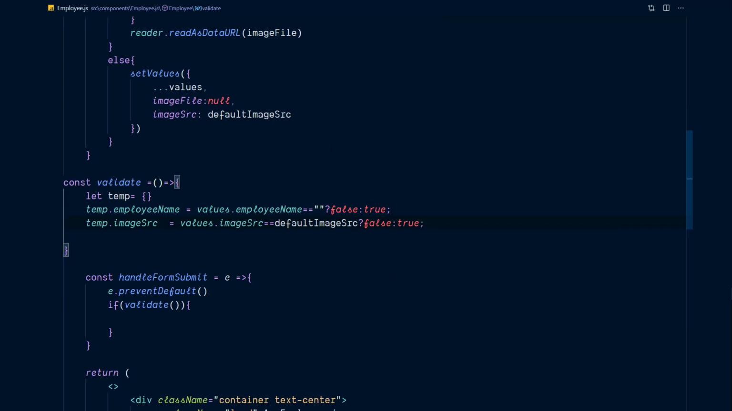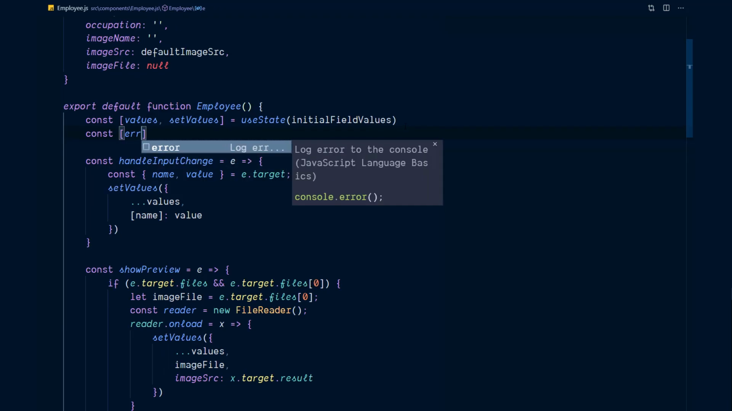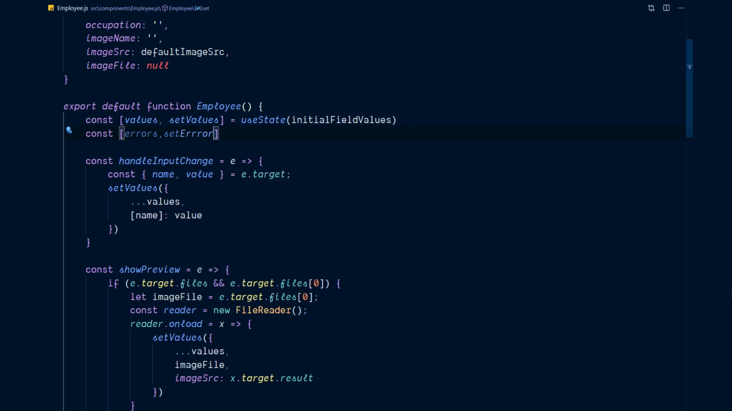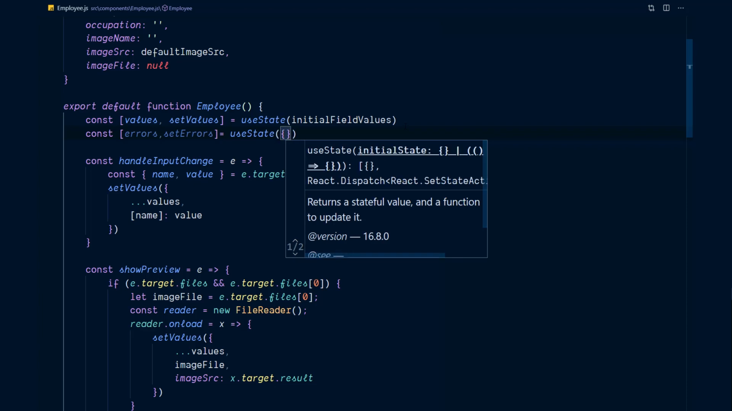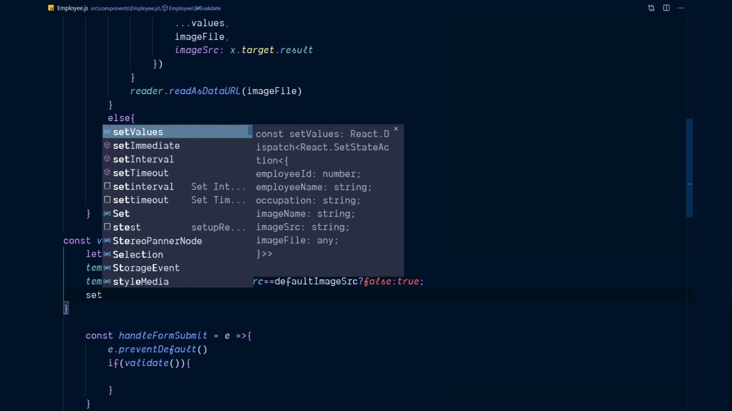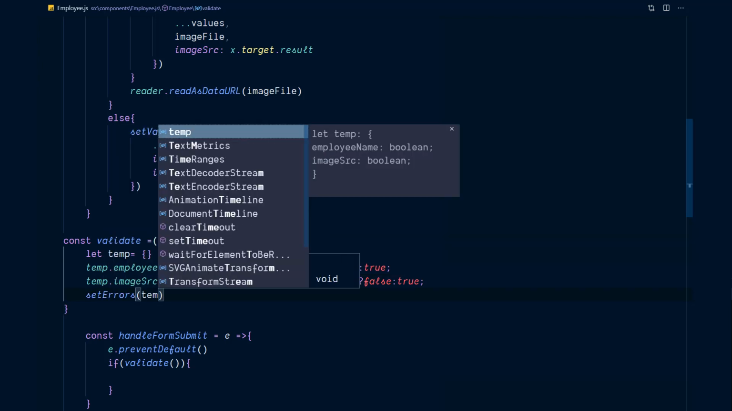Now in order to save these errors, I'm going to define one more state object here, errors and setErrors. Now let's initialize that with an empty object. Now inside this validate function, after validating each of these fields, we have to save the validation errors inside the state object. So we can call this setErrors function. Into that we can pass this temp object.